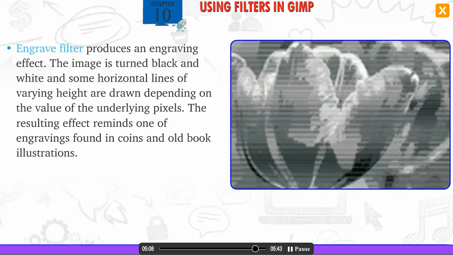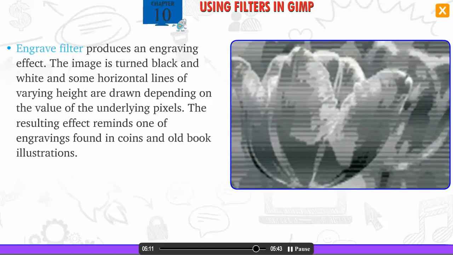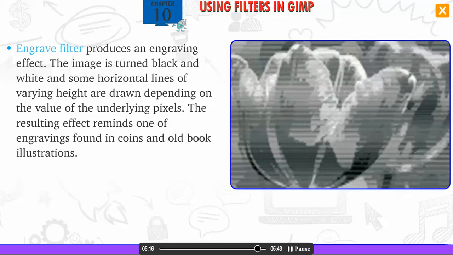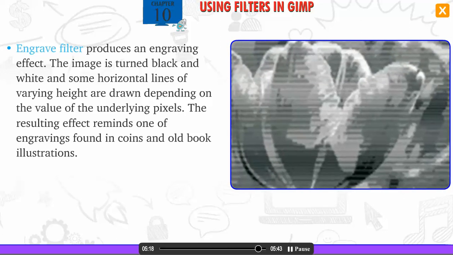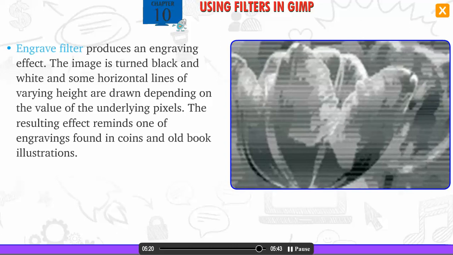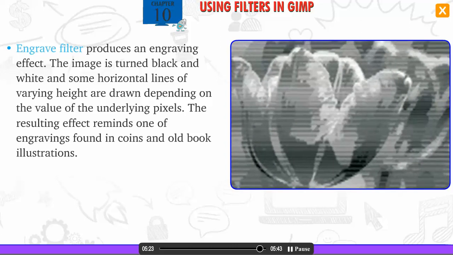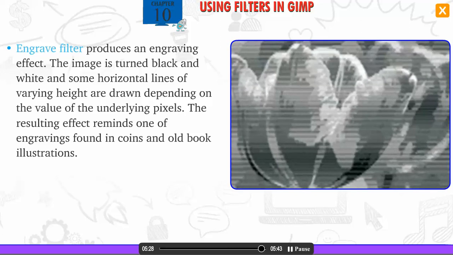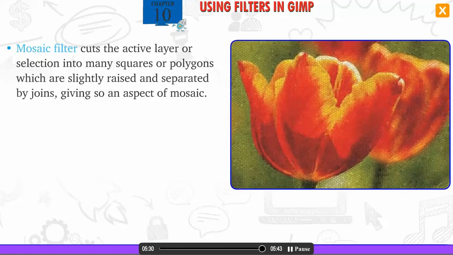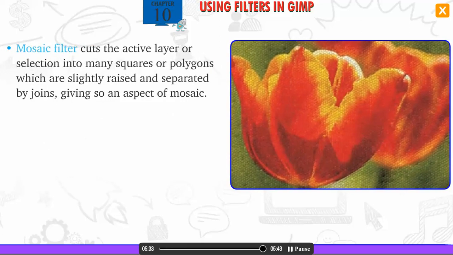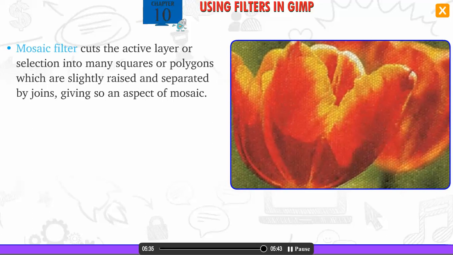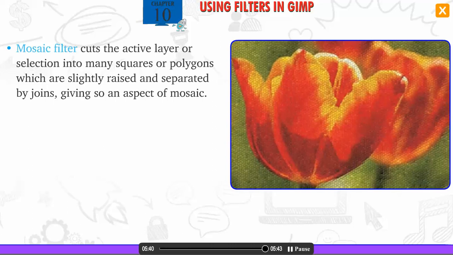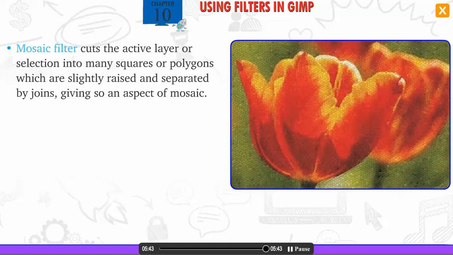Engrave filter produces an engraving effect. The image is turned black and white and some horizontal lines of varying height are drawn depending on the value of the underlying pixels. The resulting effect reminds one of engravings found in coins and old book illustrations. Mosaic filter cuts the active layer or selection into many squares or polygons which are slightly raised and separated by joints, giving an aspect of mosaic.